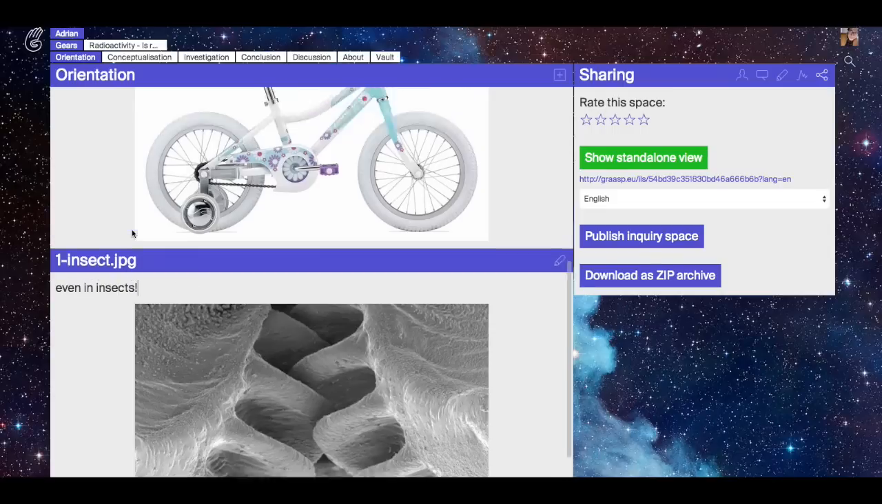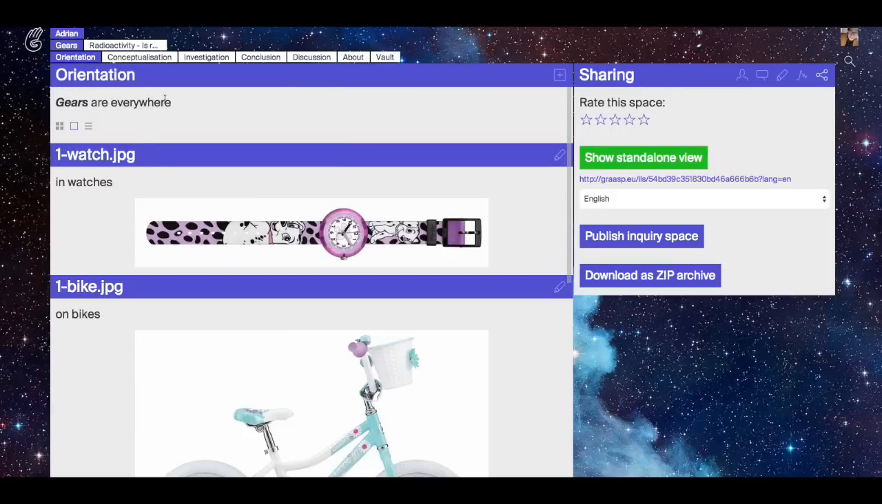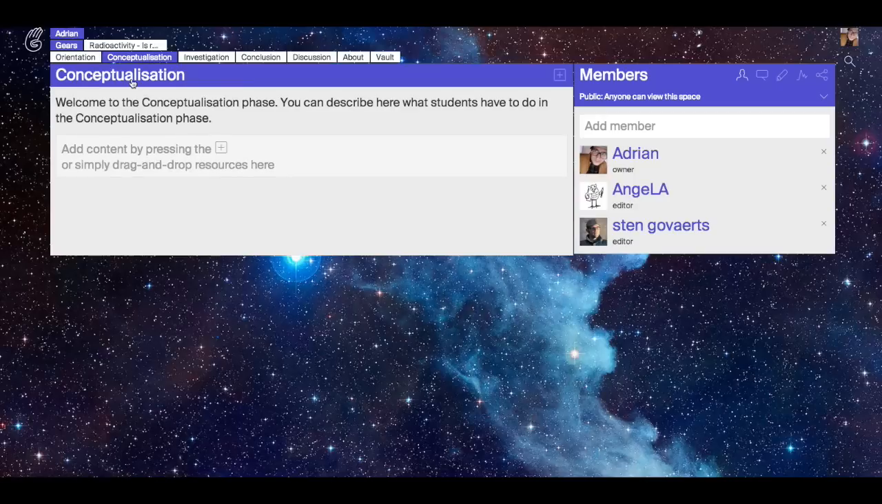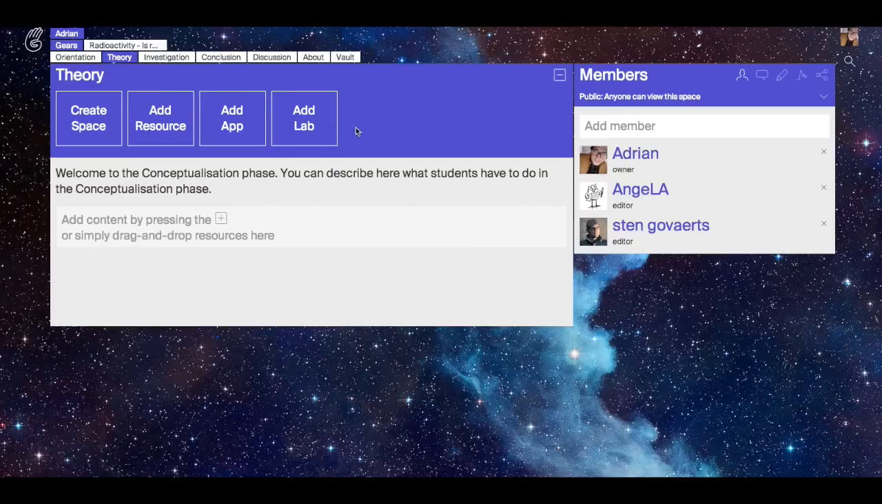Okay, so now I'm happy with my orientation phase. I can go to the second phase, the conceptualization phase. I think that conceptualization is a bit complicated for students, so I renamed this to theory. And here, I just press on the little checkbox, and here I will add a hypothesis tool to let students create a hypothesis.